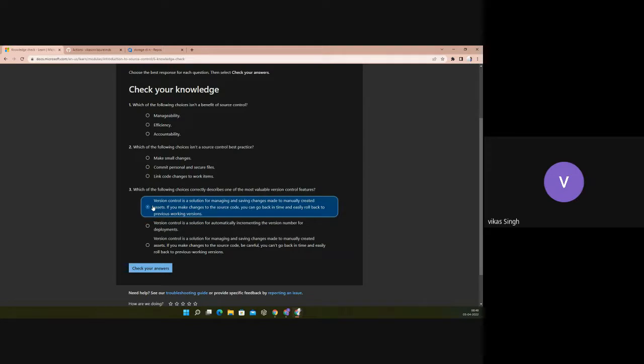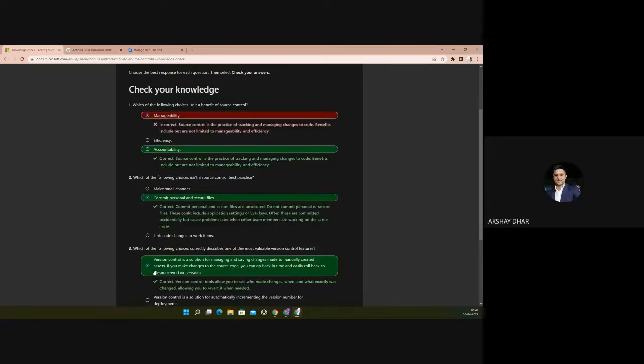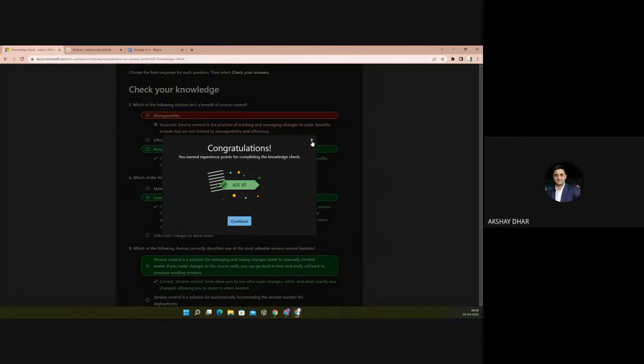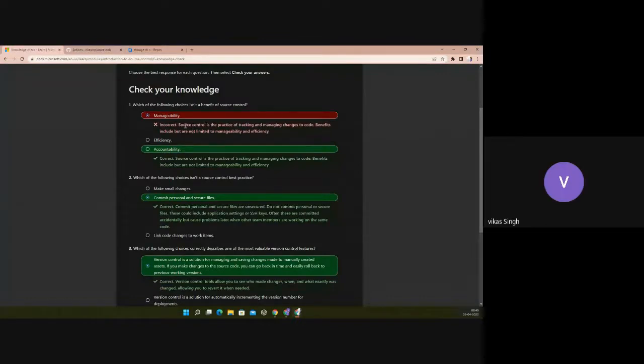Yes, right. Let's go with this one. Manageability. Let's check the answer. It will be accountability. Okay, manageability is an option. Source control is a practice of tracking and managing changes in code. Accountability is something not there in source control. So it's like a practice of tracking and managing changes to the code.